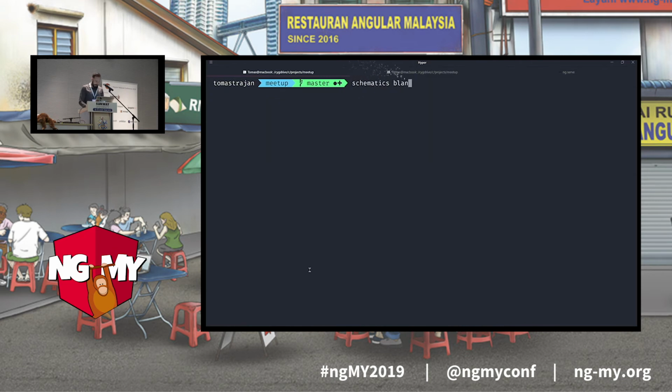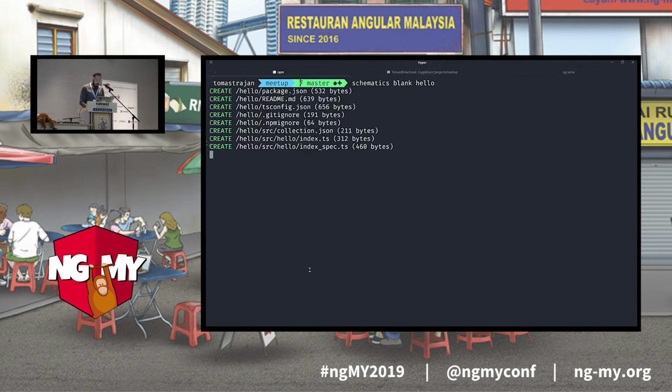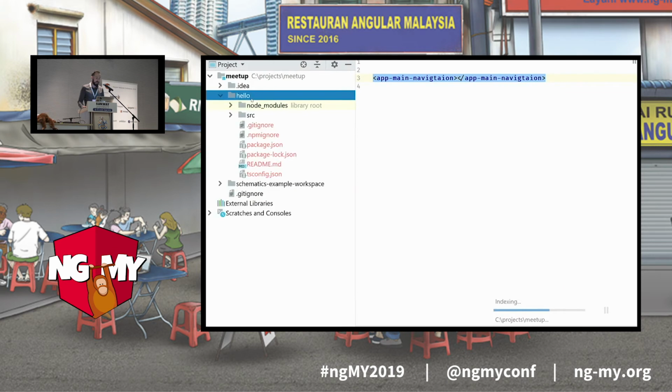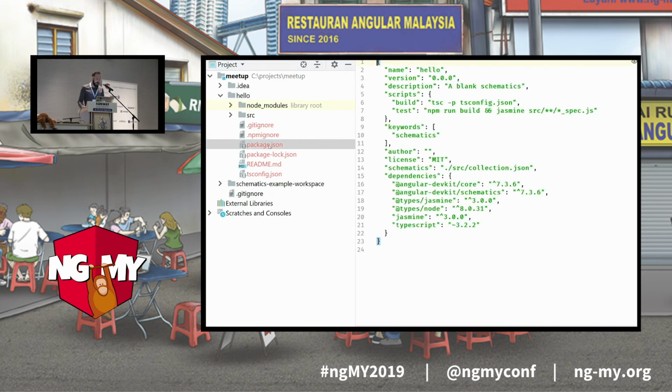So let's do that. We would say schematics blank as an empty project, and we will call it hello. But again, I already did that because I wanted to skip the install time. So what we get is this hello folder. On first look, it looks like a normal Node JavaScript project. It has a package.json, and inside of it we have some build script and test script and some dependencies. But what is new is this schematics field here, which points to src/collection.json.